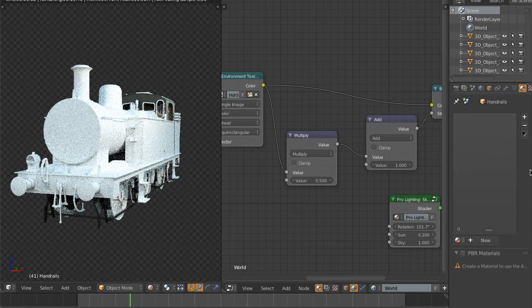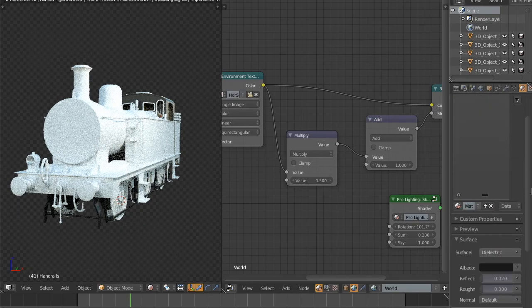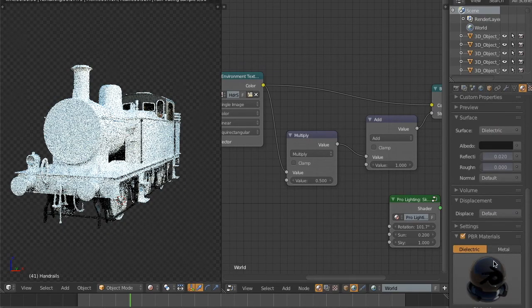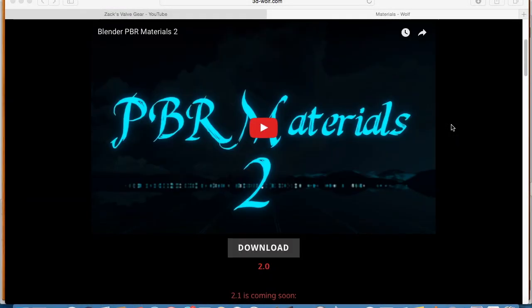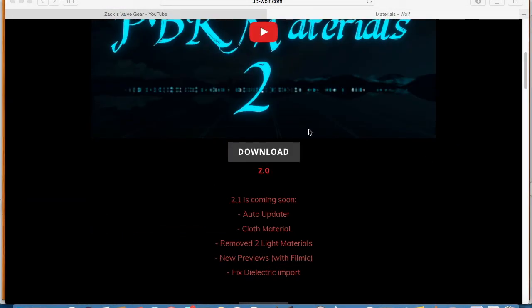Alright, now let's get on to the actual materials. We have our lighting done. This looks splendid. Now we're going to get into the materials. The materials I'm going to be using are called Physically Based Rendering Materials, or PBR. This little tab right here. You can easily find the PBR materials from this website up here. I'll include the link in the description down below so you can download it.